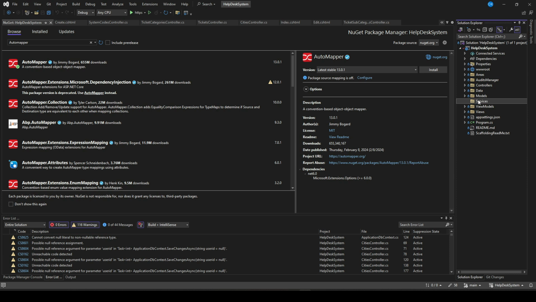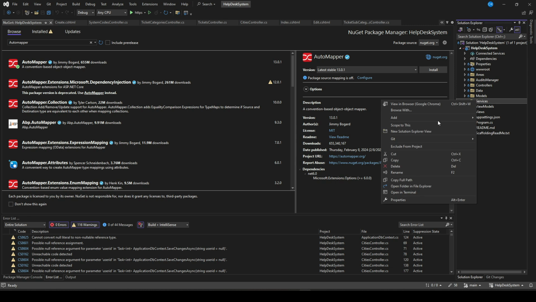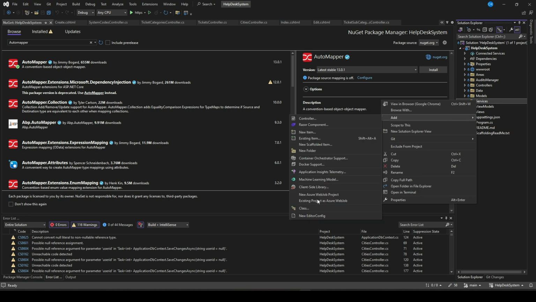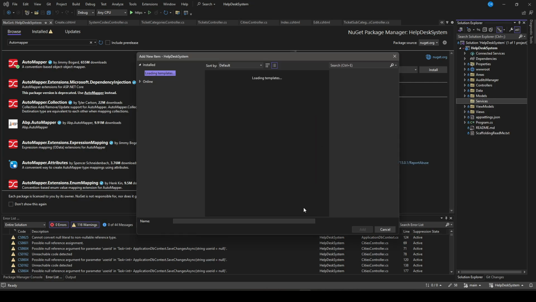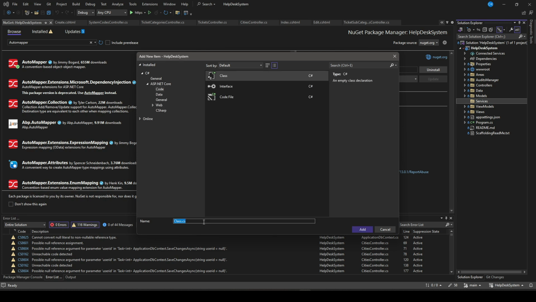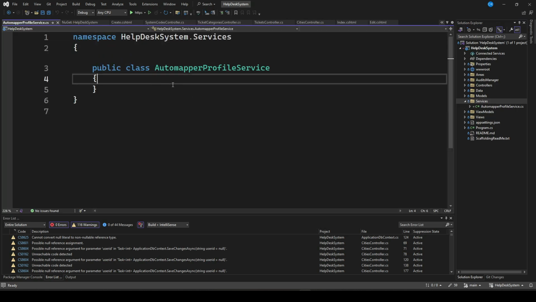Then in this services folder, I want us to create a class. Let's just call it Automapper profile service. So here, you'll just add a class called Automapper profile service. Automapper profile, then service. If you add that class there, then this is now our class.